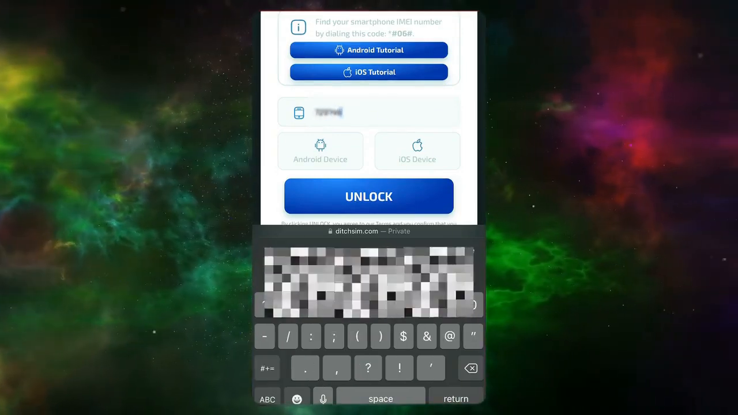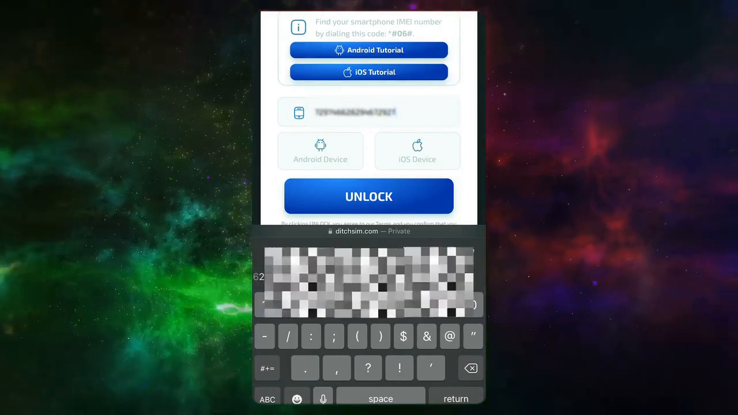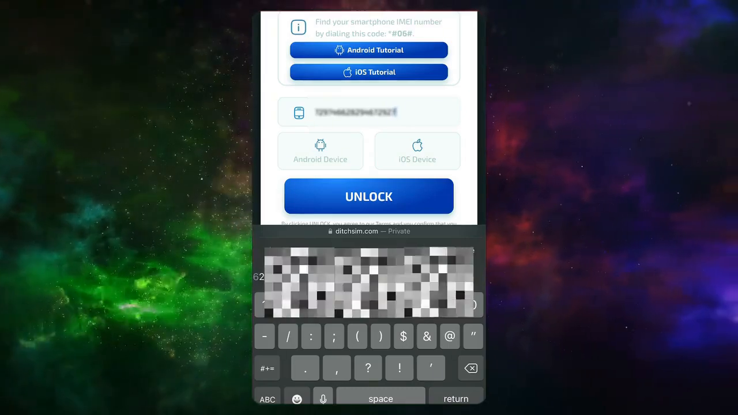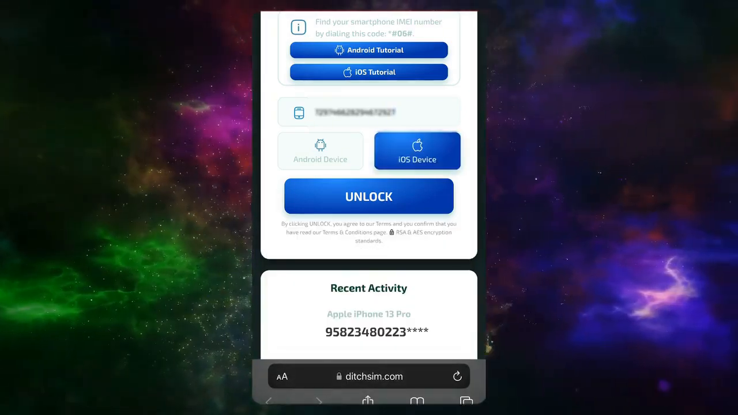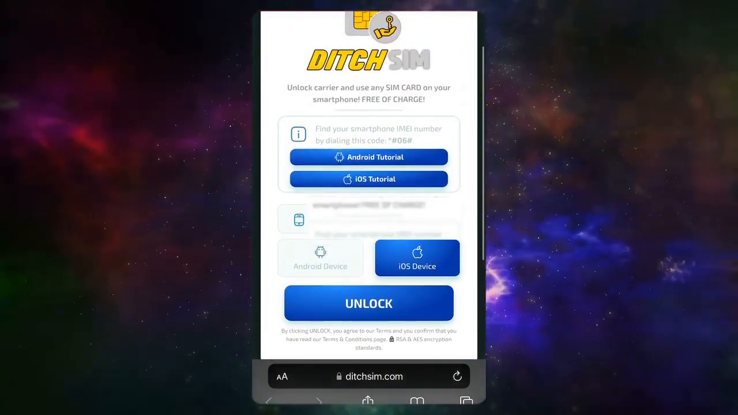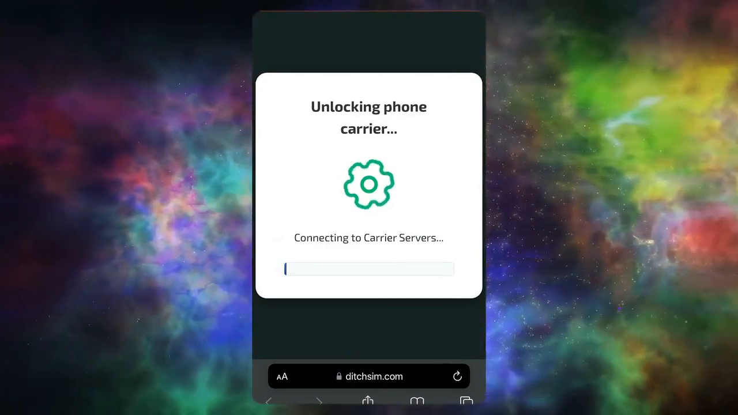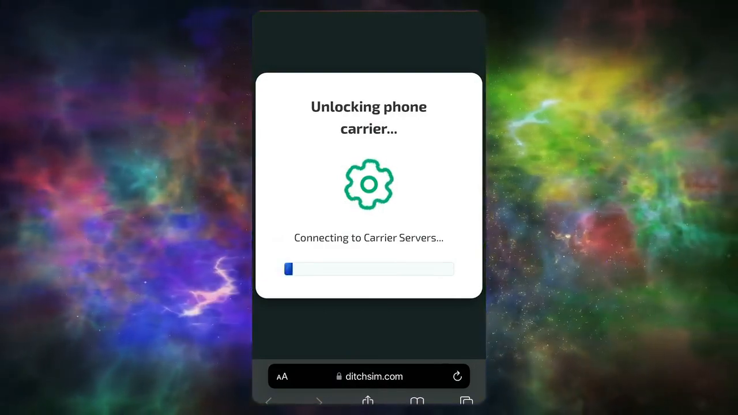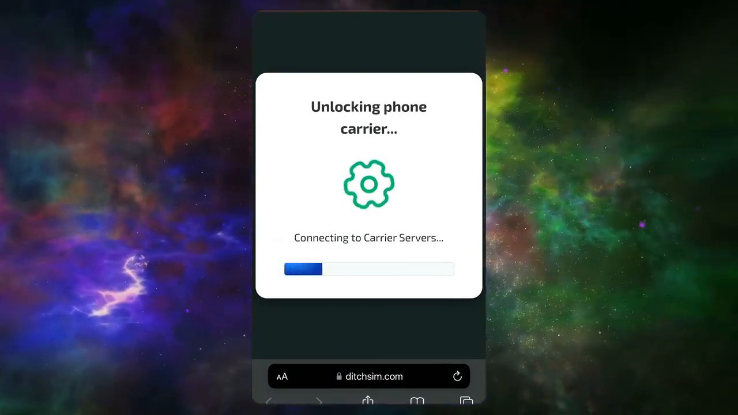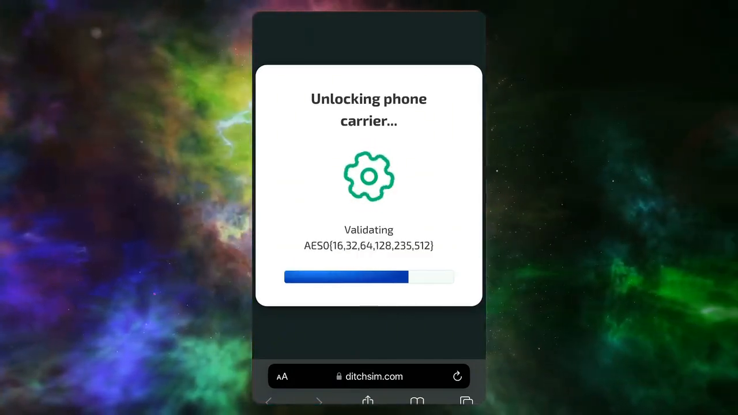Make sure to verify your IMEI number before going on to the next step to avoid any problems. Next, select the type of phone that you want to unlock. Mine is an iPhone, so I will choose iOS device. Now press the unlock button to begin the process. After clicking the button, the process will start. At this stage, all that's left is to wait for the unlocking process to finish.